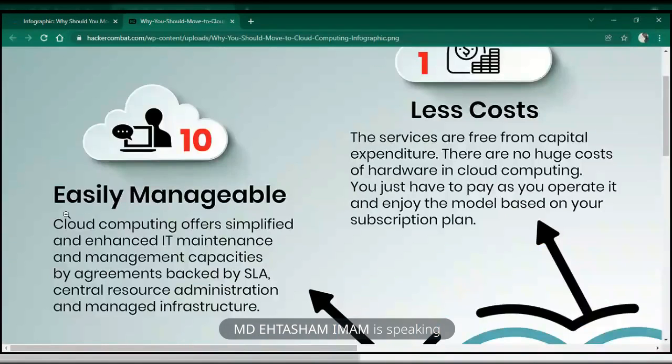Easily manageable. You do not have to do much of the work. Like if you get a laptop or a phone and it goes bad, it will cost you very much to get it repaired. But if you are storing in the cloud, you do not have to do much.